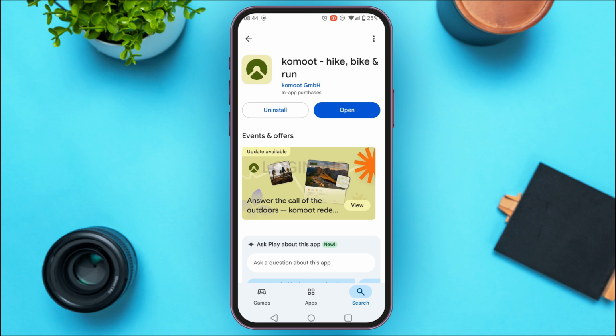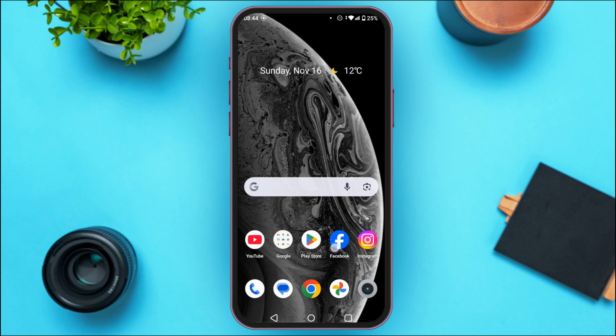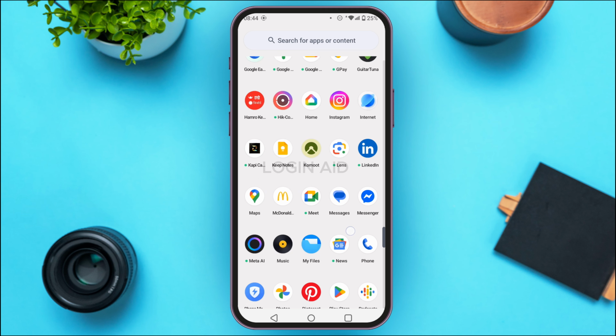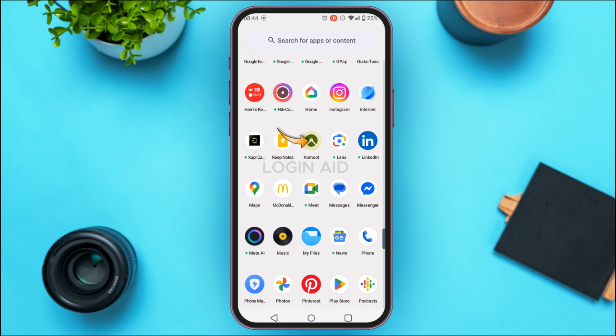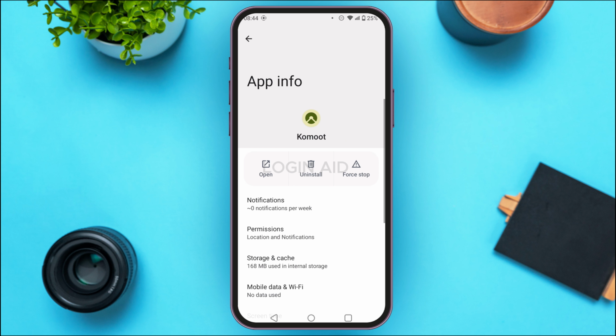But if your app still does not work, what you have to do is simply try clearing the cache of the app. For that, open app library of your device. Find the application for Komoot and long press on it. Now tap on this option app info that you can see on the screen. Now you'll be led to the app info interface of Komoot. You'll be able to find various options over here.